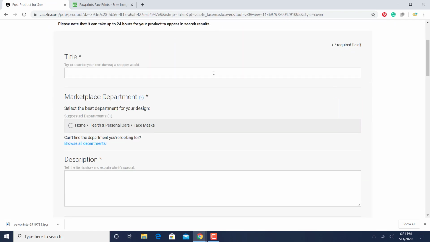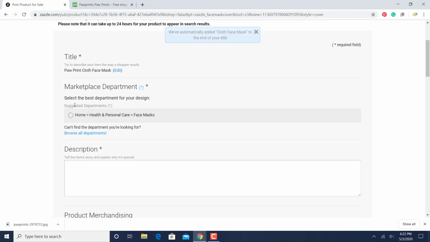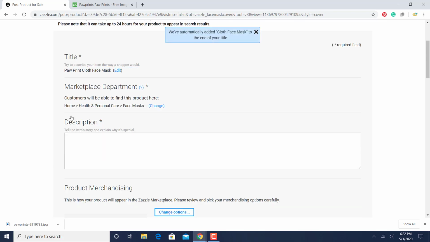And you create a title. I'm just going to do paw print. And then it selects the department for you. Well, it suggests it. And once you click that, it automatically adds cloth face mask to your title. And you have to do a description. It doesn't have to be anything too elaborate.